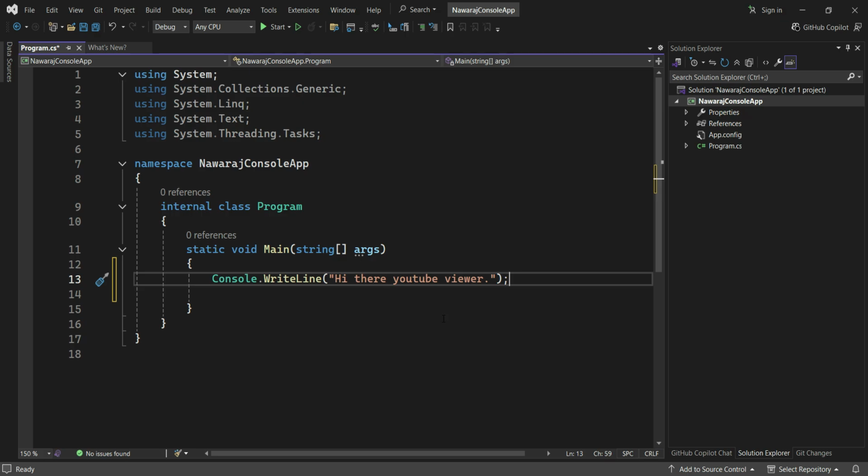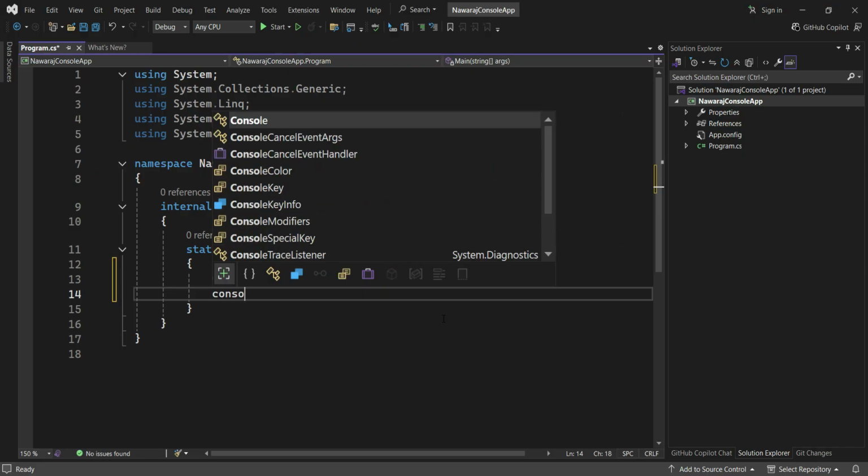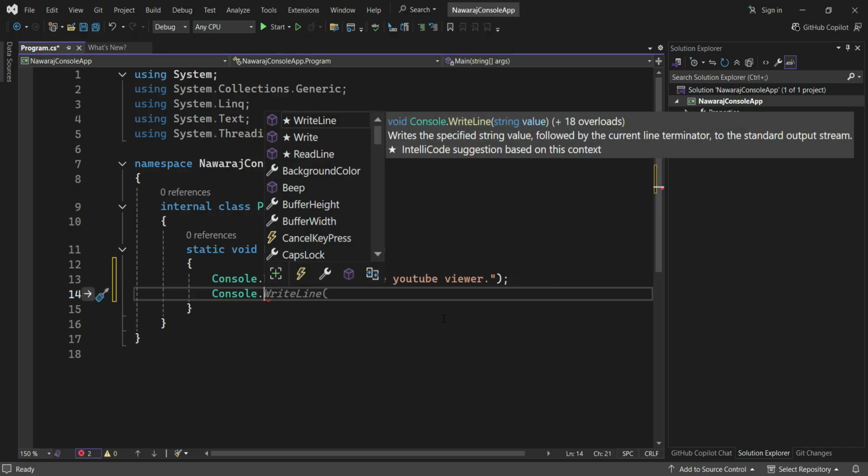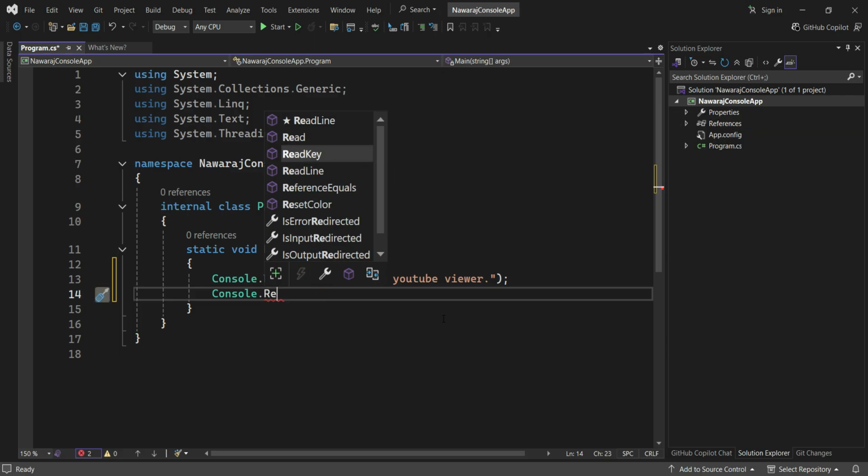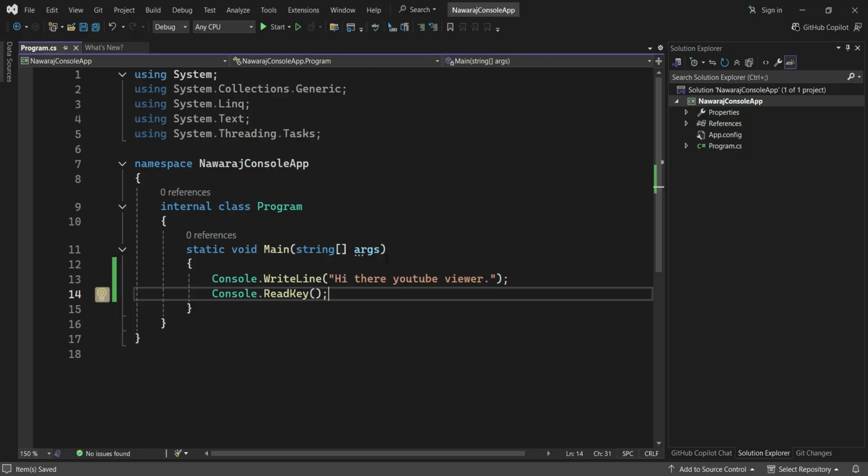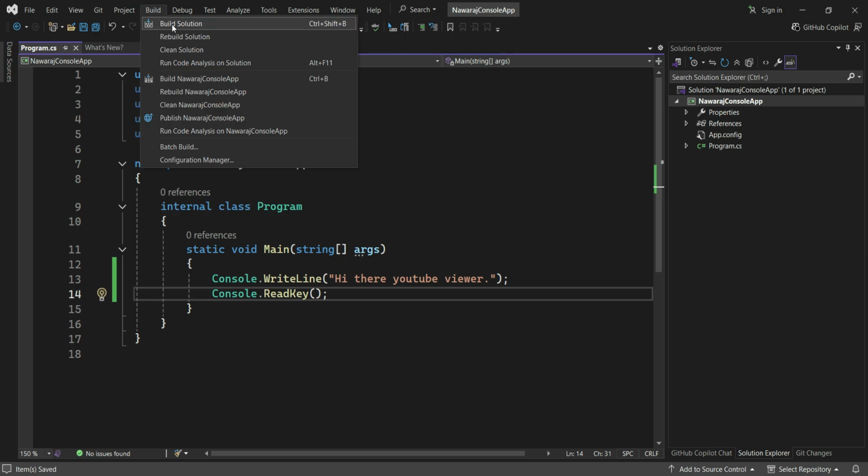But when we only write this, it will not hold the screen. So to hold the screen, we also have to write Console.ReadKey, then save this. We can save this by clicking here. Then build a solution for this project. To build a solution for this project, click on build, then build solution, or you can press the shortcut key Control Shift plus B.